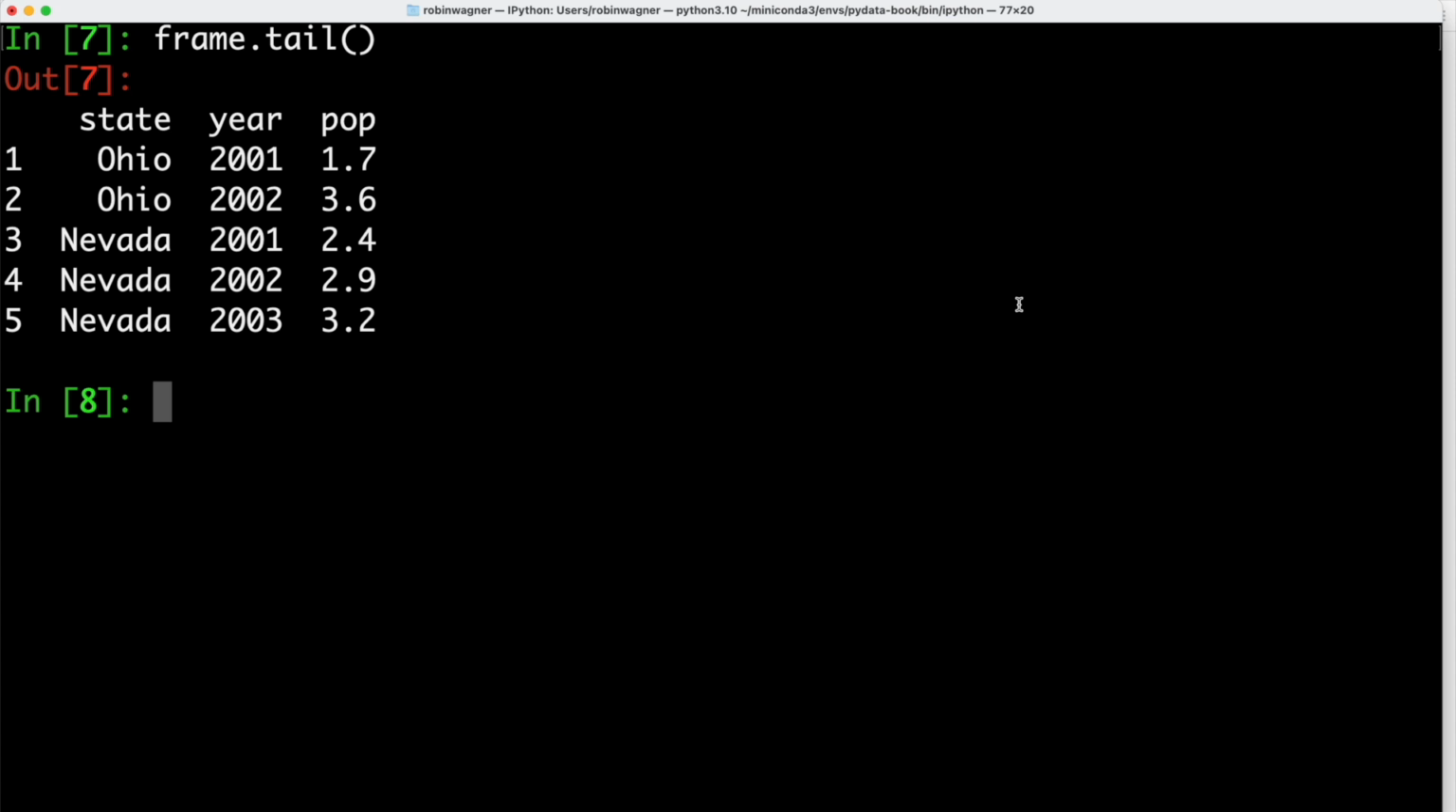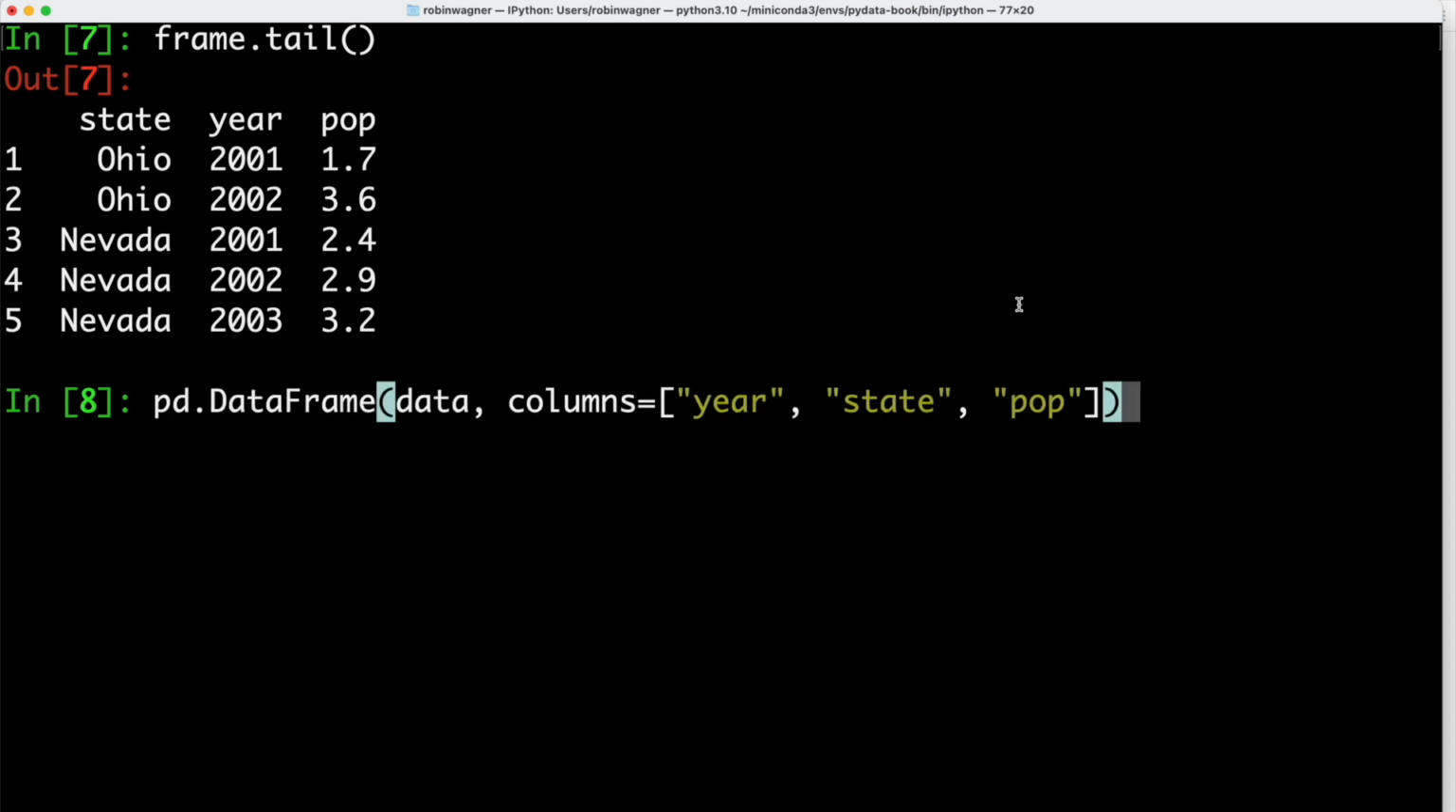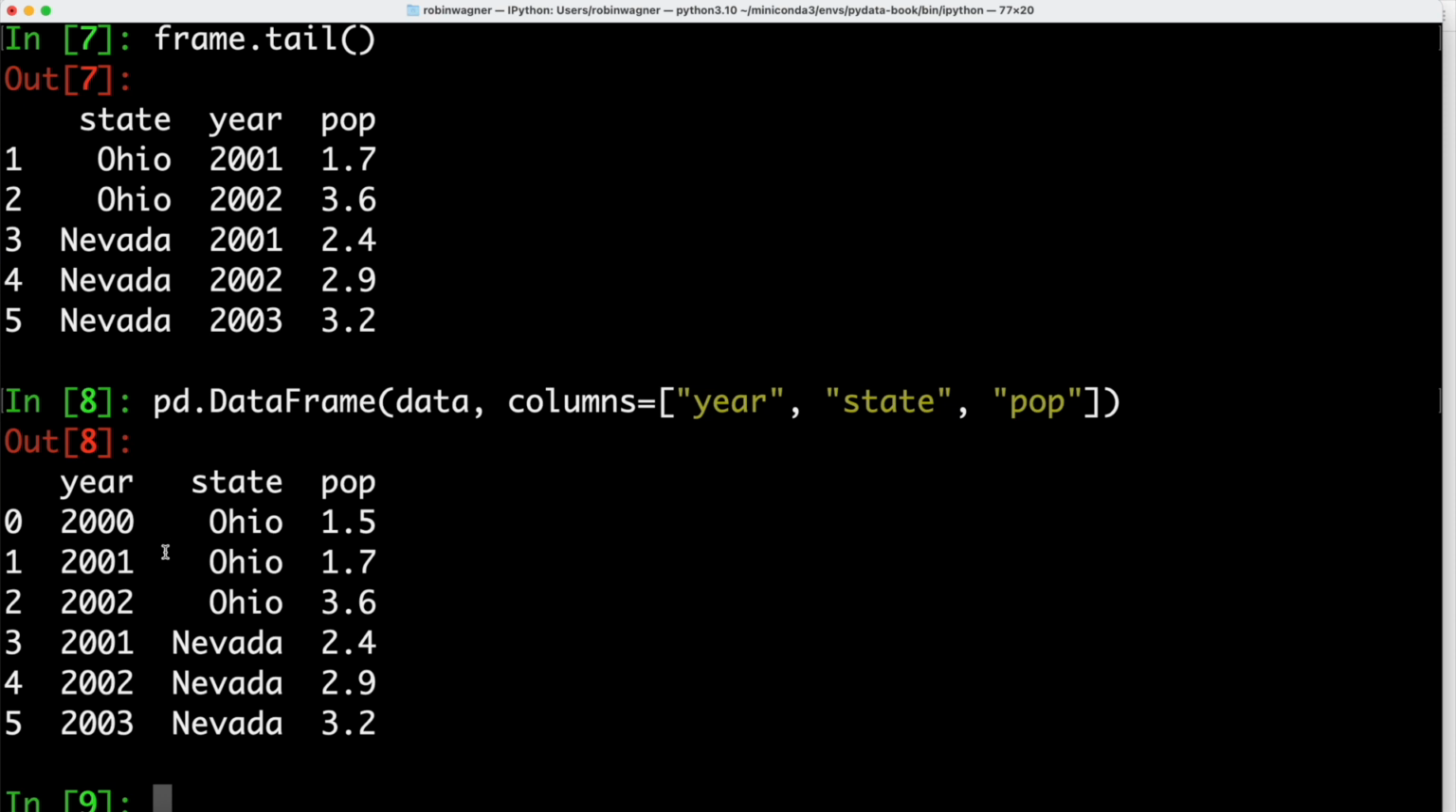We can also change the order of the columns and specify that. So for that we would provide a second argument to DataFrame, columns, and here we can specify the order of columns that we want to display. So we can switch this around and have year first, then state, and then population. And this is what we get back.